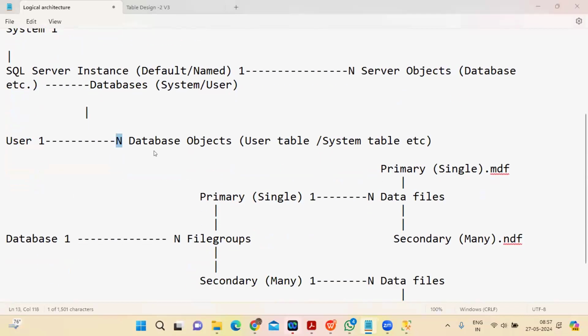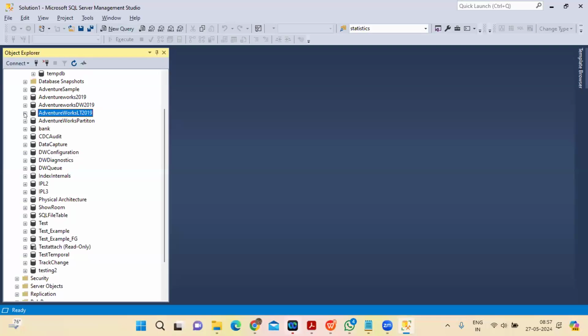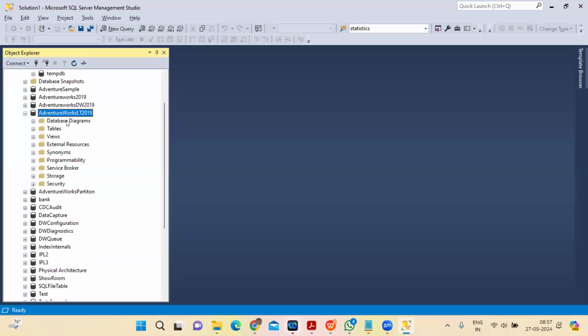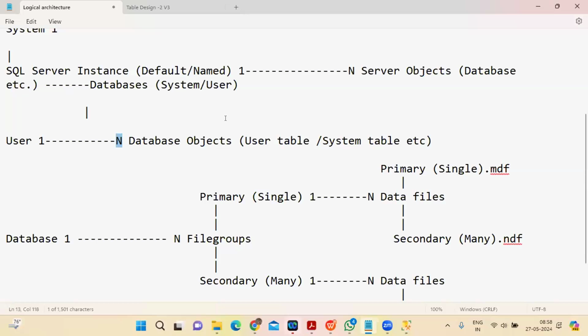Now, what are the database objects that we can have? Let's look at the user database. You have some diagrams, we have some tables. What are these? We will come to know as we proceed. Then views, external sources, synonyms, programmability, service broker, storage, security. All these are objects or components under the database, and they are called database objects.